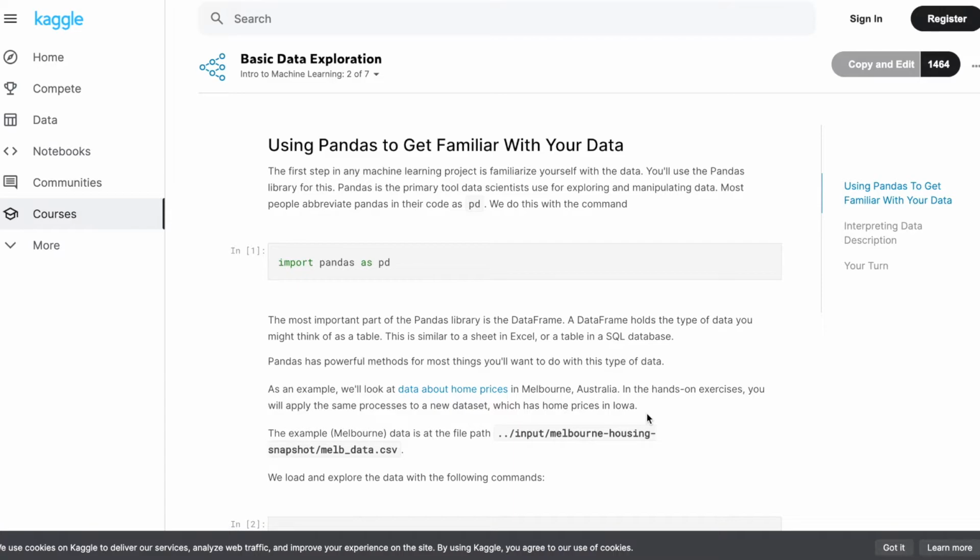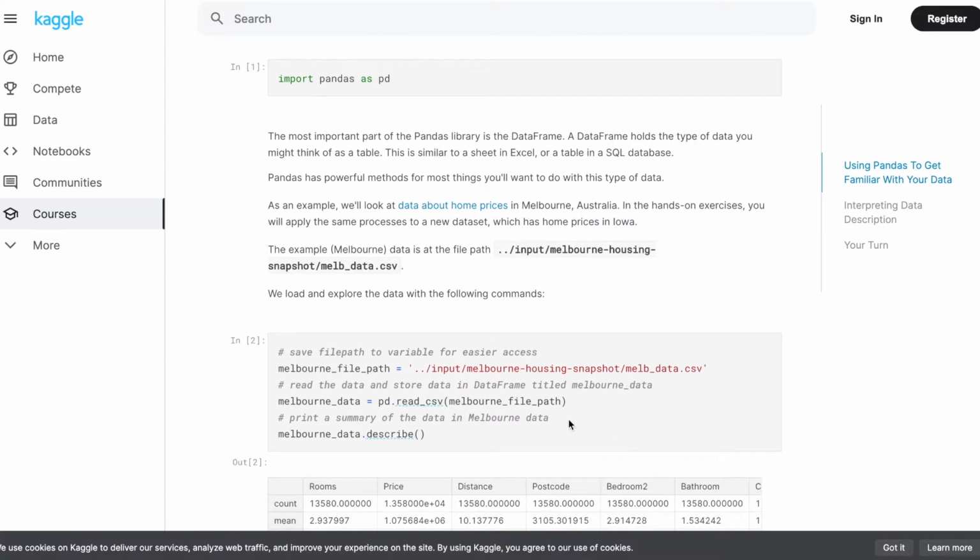And an important part of this library is the data frame, which is essentially like a table, and it organizes the data into an easily readable format. So for this example, we'll be using home prices in Melbourne, Australia, similar to the example in this decision tree. So after our first line of code, now we can save our file path into a variable, which is this file path, which leads to a CSV file.